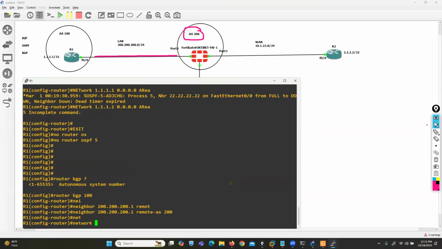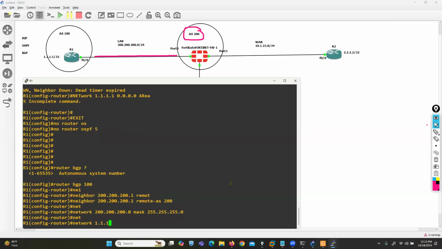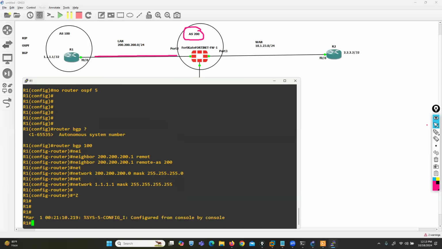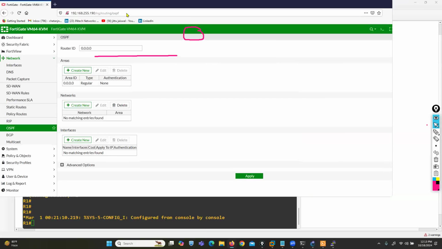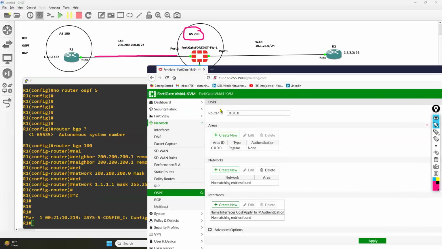So the network command: 200.200.200.0 mask 255.255.255.0, and network 1.1.1.1 mask 255.255.255.255 (/32). Let's go to the FortiGate firewall, and we have the same commands and syntax. If you compare with Cisco, we have the same commands and syntax.